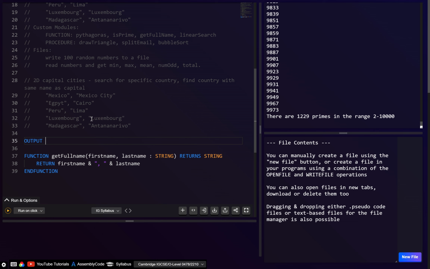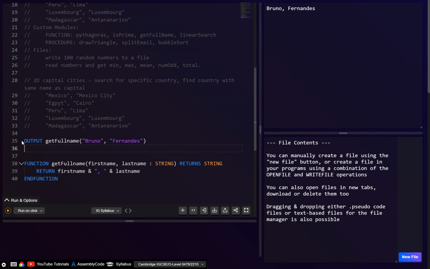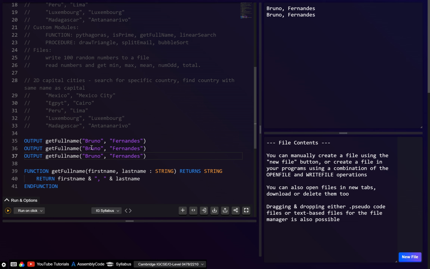Let's just use the football example. Maybe let's not use Haaland, we'll use Fernandez. I think that's how you spell it. And here we see the output, Bruno Fernandez. The good thing with a function is we can just copy this over and over. Let's say here we want Erling Haaland, and then maybe Lionel Messi.